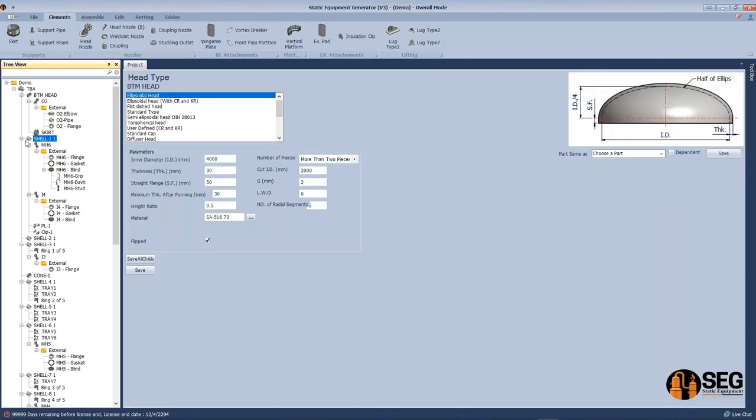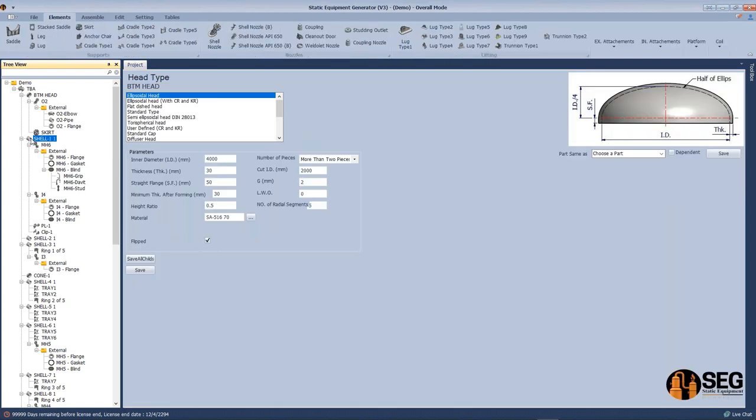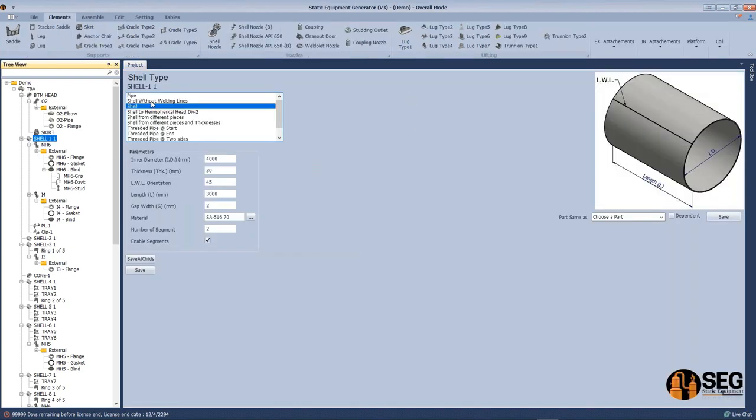And the same for shell plates, for example. If we select the shell element, you can define it as a wire or as a shell, but without any welding lines, if you would like to make something like that.